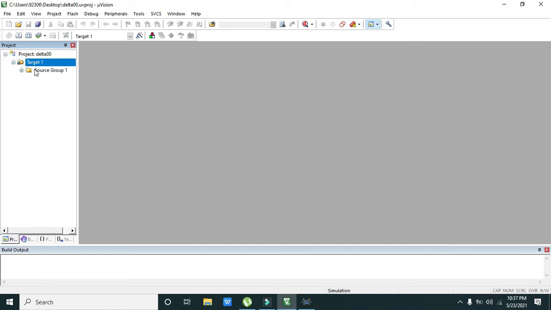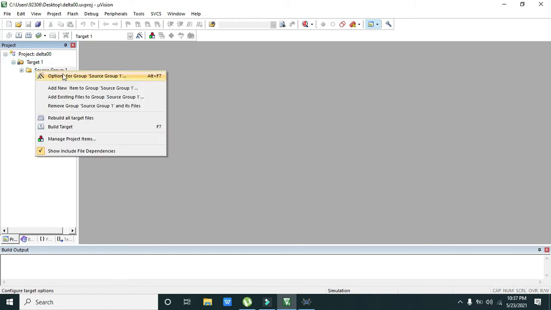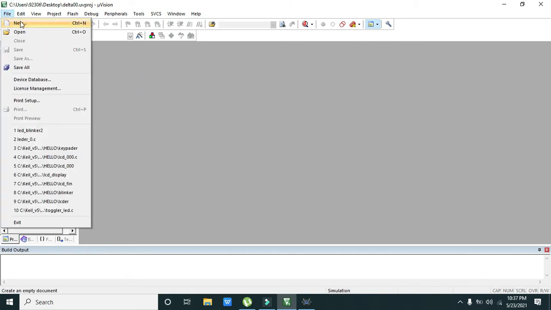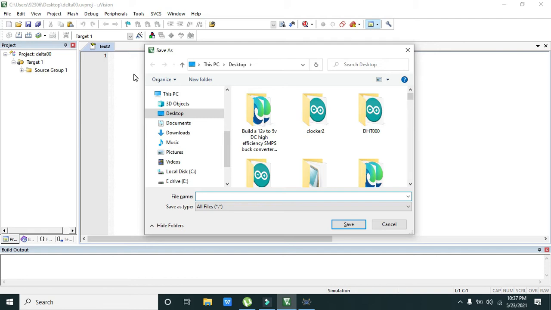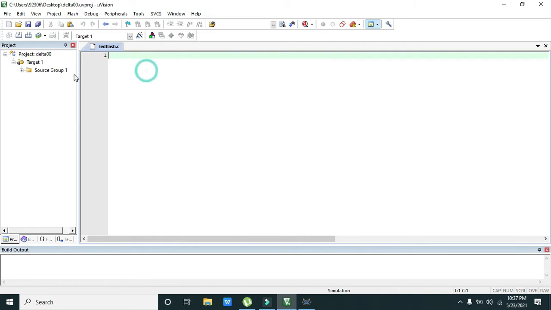After it, we need to click on source group 1. We need to create one file. That is, click on new. Then we need to save it with the name like LED flash dot C. Okay, we need to save it. Okay, so it is like that.